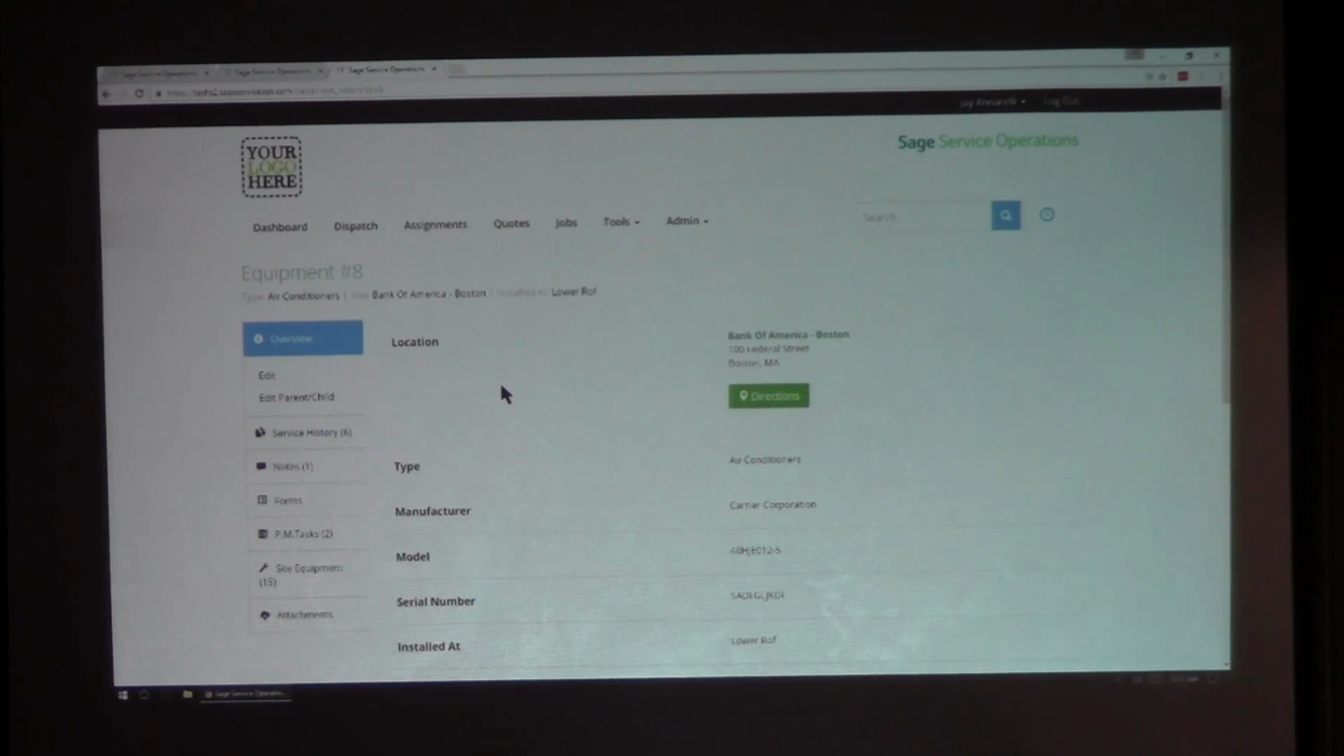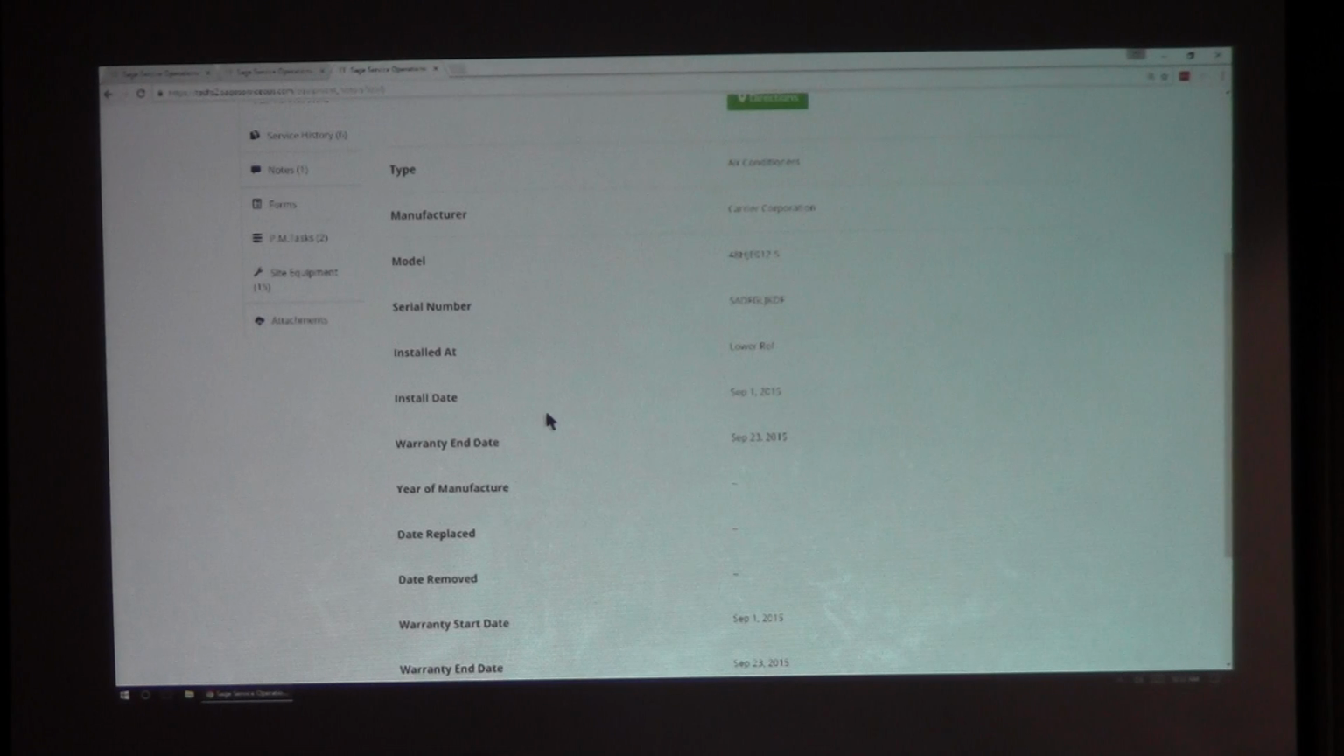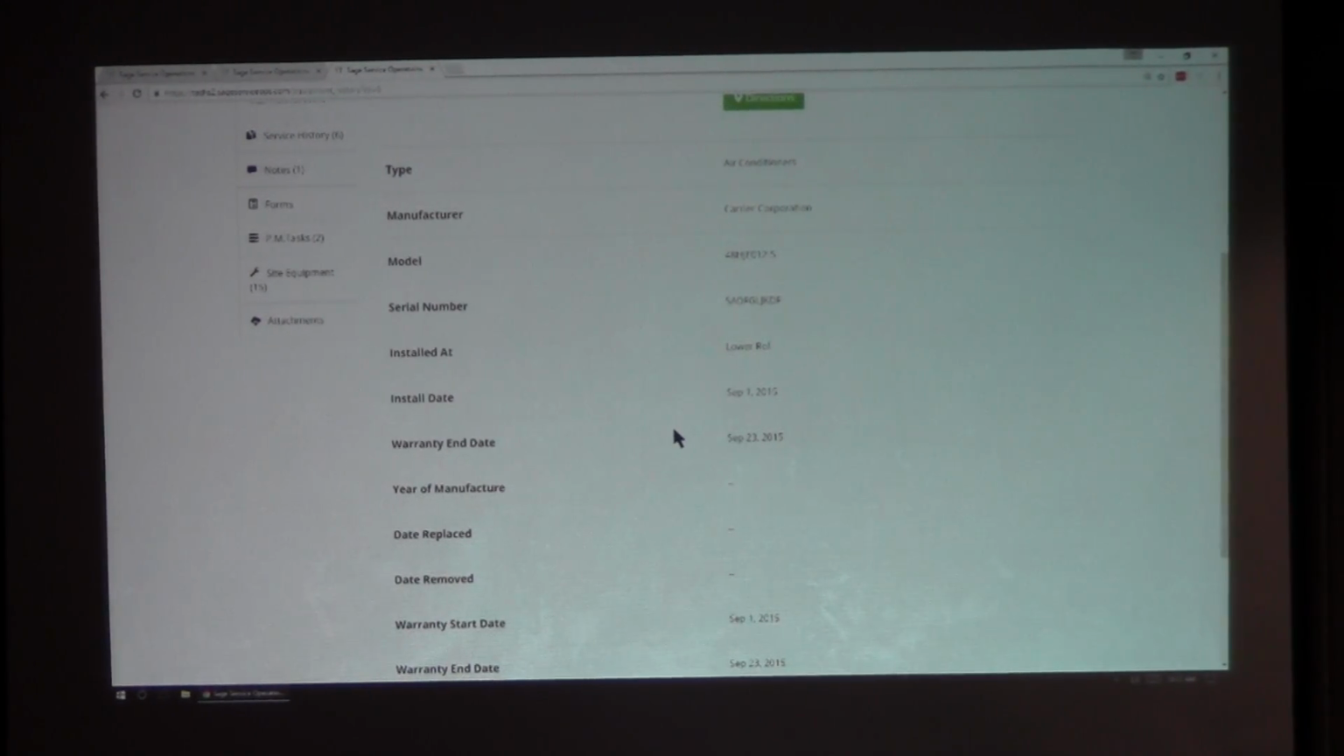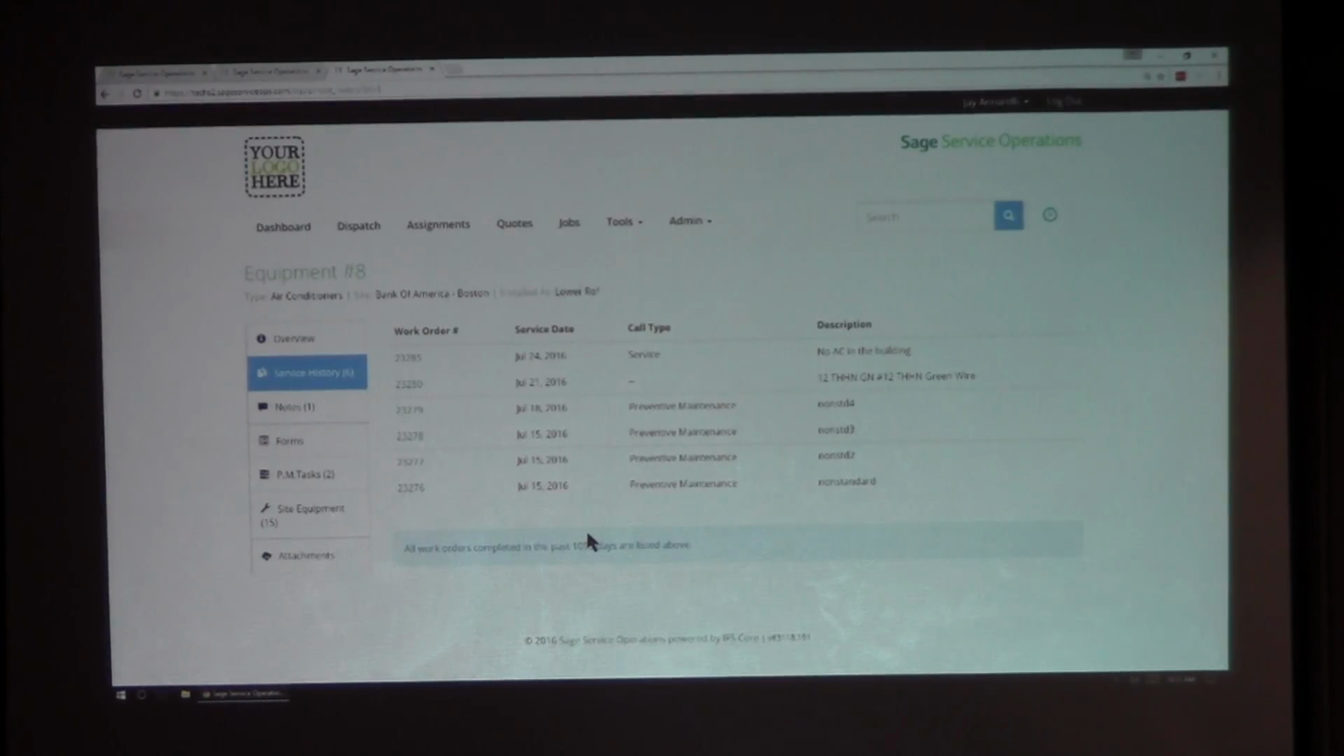So to recap, first I was on Bank of America, but then I drilled into a specific asset installed at Bank of America in Boston. And I can see the make, model, and serial number. When did we install this asset? When's the warranty end? I can also see the history. So show me all the work orders for this one specific rooftop unit. This is really important, especially if you have a 50-story building with hundreds of pieces of client equipment at that location. This allows you to quickly dial in and see only the history for that one piece of equipment.